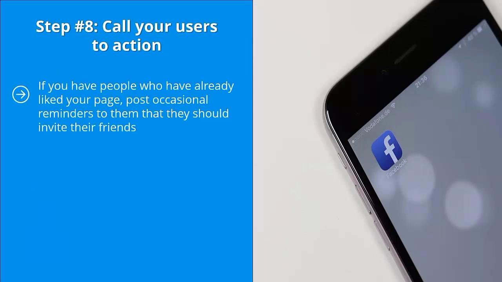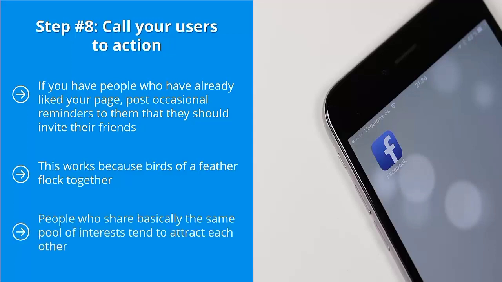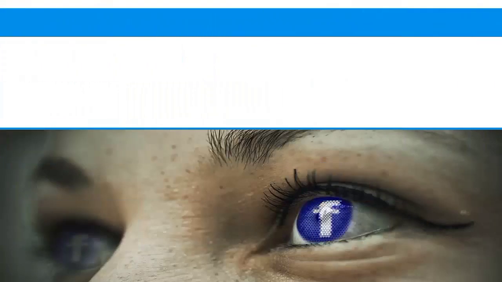If you have people who have already liked your page, post occasional reminders to them that they should invite their friends. This works because birds of a feather flock together. Seriously, the main reason why you are friends with people in the first place is because they share roughly the same set of interests as you. People who share basically the same pool of interest tend to attract each other. Take advantage of this fact by calling your page fans to action so they can invite their friends.